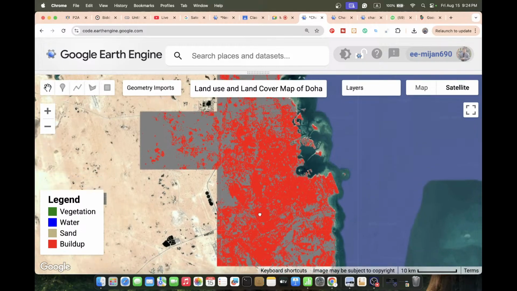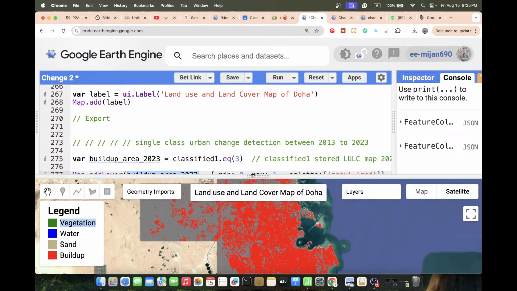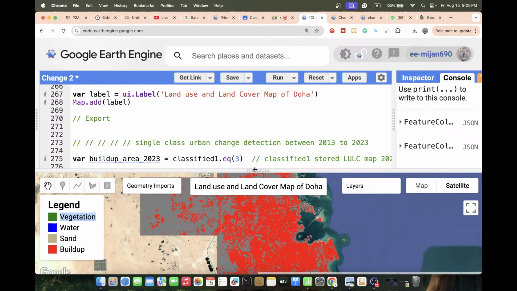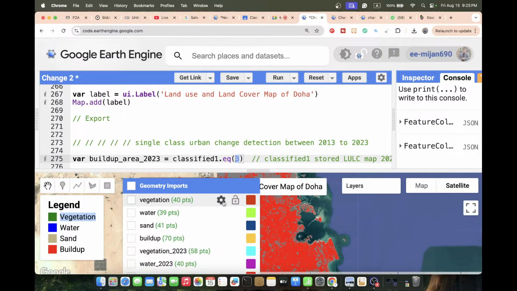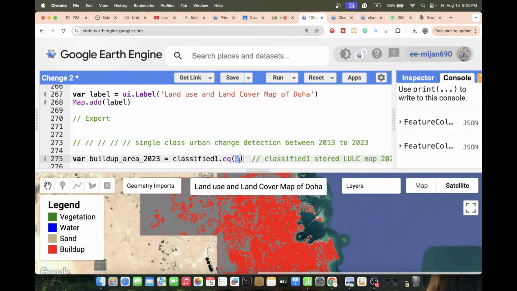Suppose now I want to create the single class map of vegetation. So how can I create it? Can you get the idea how we can easily create the vegetation map? Any idea where we need to change for vegetation? We need to change the class number here in the classified one. So let's check what is the class number of vegetation. So this is 0. When I put the 0, then we can get the vegetation map.